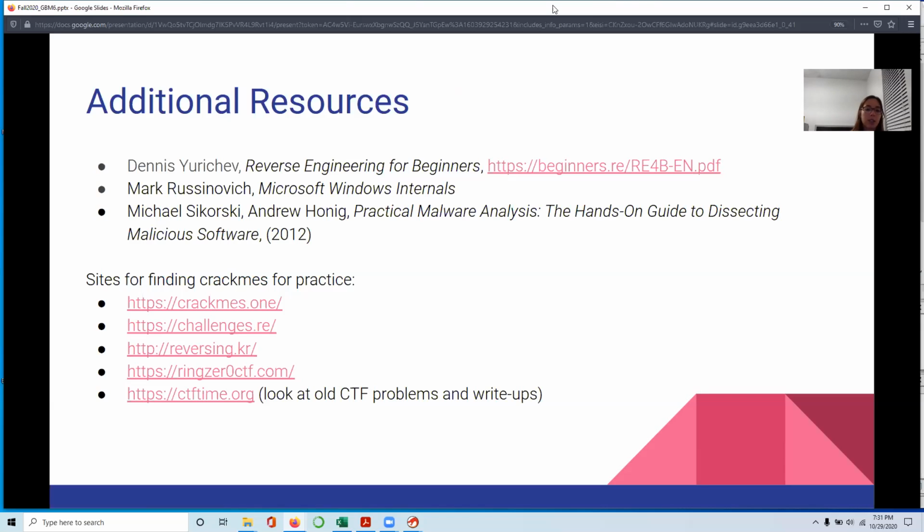And then these are just some additional resources, some books that I found useful, and some sites for CrackMes that you can download. Crackmes.one has a lot of good ones. Reversing.kr has some. CTF Time, if you look at old CTF problems, there's a bunch.